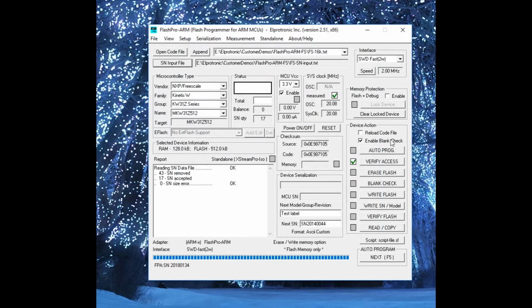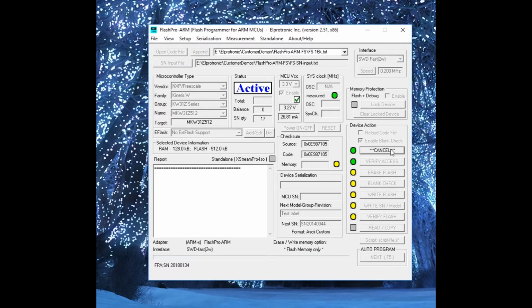Now you'll notice that the code file field is filled, the serial number field is filled, and we'll see that the next model revision will be test label, which is what we had in the setup. The next serial number will be 44. Okay, so let's proceed with auto program.